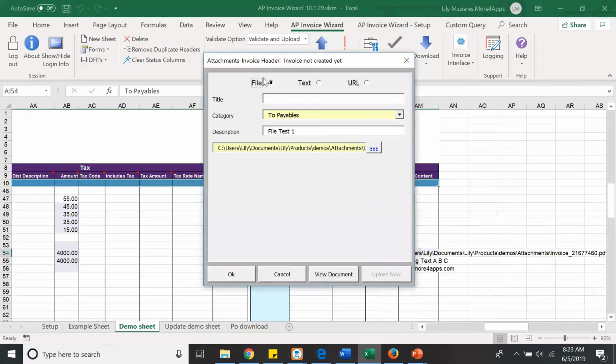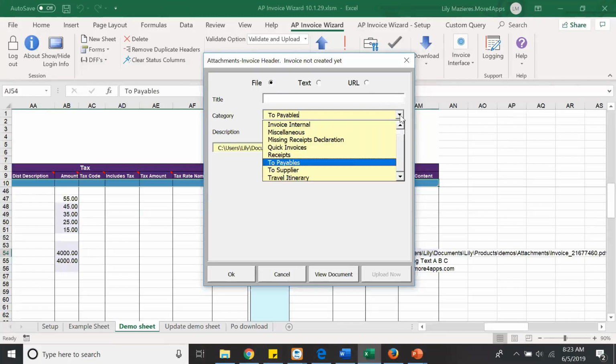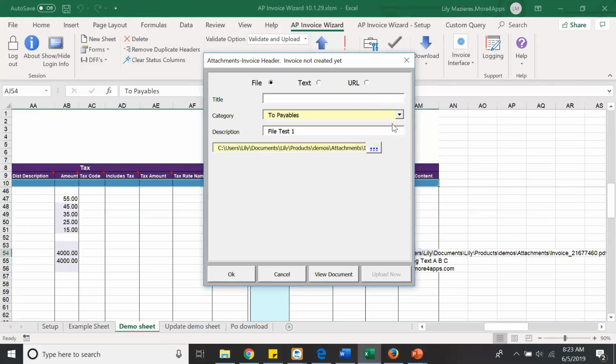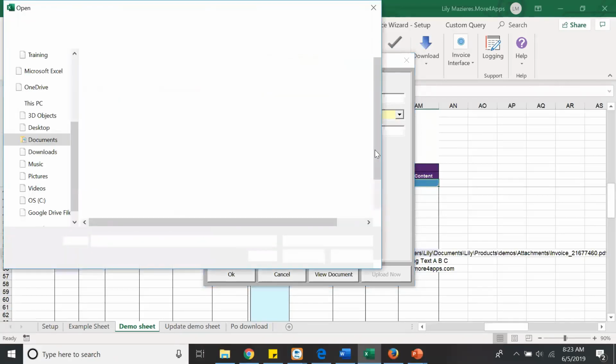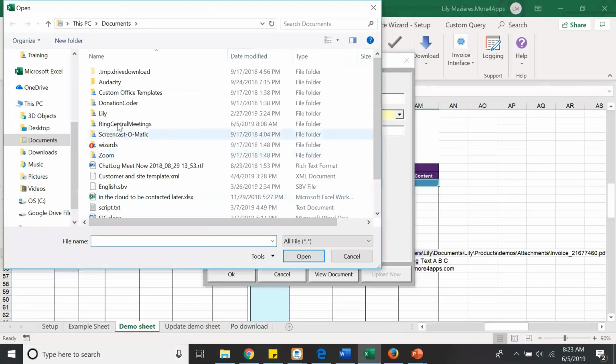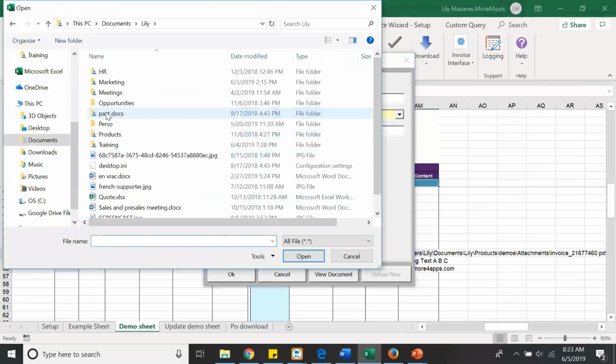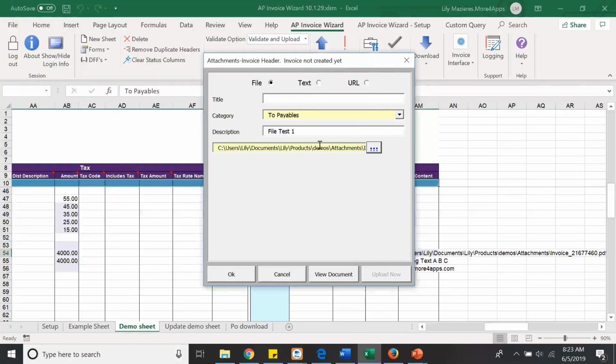So in here, if you put a file, you will take file, select a category of file, and then you will browse to your personal documents, go to your document and attach it here.